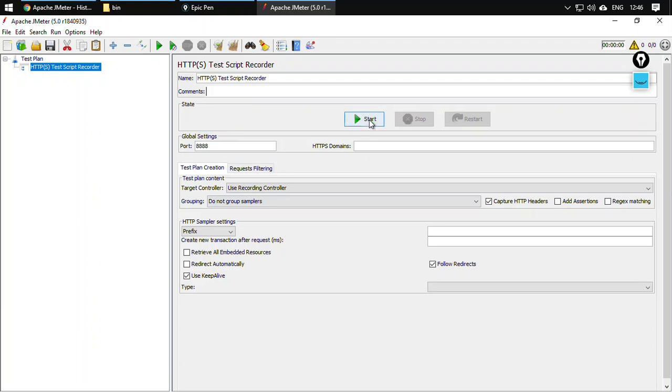Now it should be on the stopped state. Whenever it is on the stopped state, you would be able to see the start button enabled. And whenever it is on the started state, it would be showing you two buttons, that is stop and restart. Right now we are making some configuration, so that is why it should be on the stopped state. After that, once you are done making the configuration, you need to start this. Then you would be able to see only two buttons, that is stop and restart.